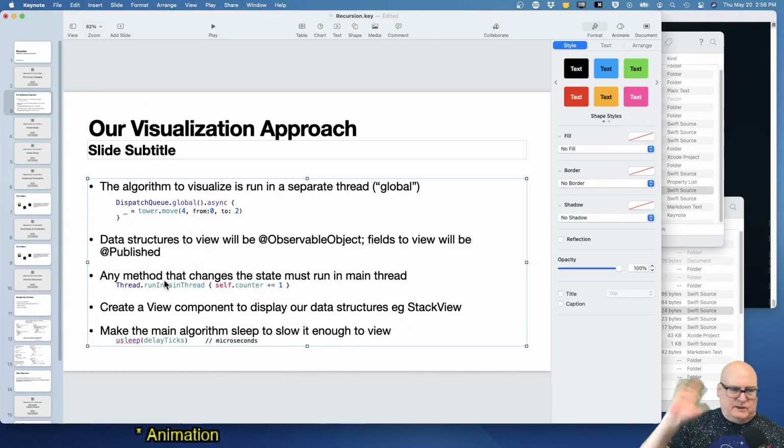So in summary, I guess we've made progress on several fronts. One of them was we did have a discussion last week about recursion and how to eliminate it and all that good stuff. But this week I've been focused on this visualization approach, and I don't know if it's the ideal approach, but basically you're going to modify things so that you run the algorithm in a separate thread. Your data structures involved in the algorithm will be observable objects with published fields, and you make sure that anything that changes the state runs in the main thread, which means the UI can update the visualization.